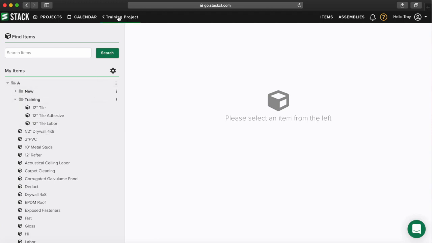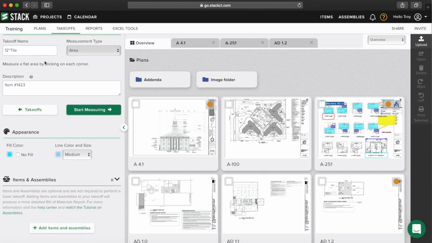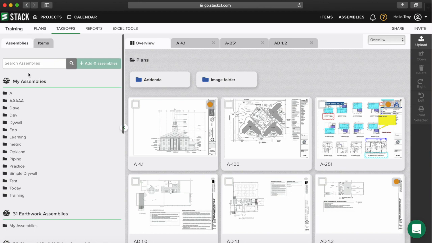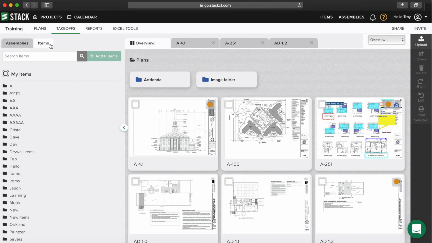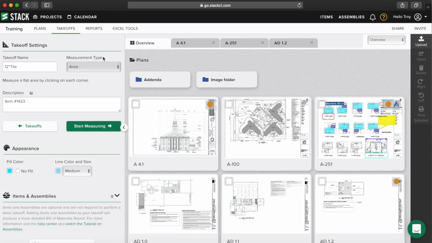Let's go back into my little training project. I've done my measuring and created my items. All I need to do now is connect the two of them. I just clicked on the name to get to the screen. We have this items and assembly section, so we're going to add our items. It does default to the assembly side. In this case, we're going to go over to the items tab, find my little training folder, and connect all three, just like that. Like I said, our drawing was already done, so we're good to go.